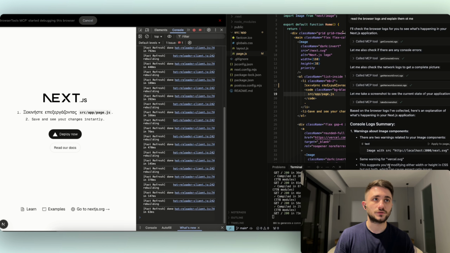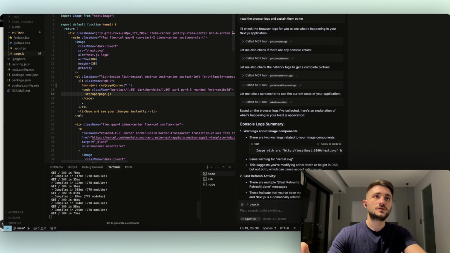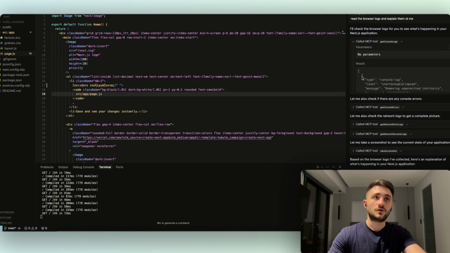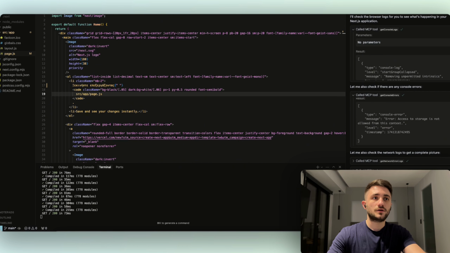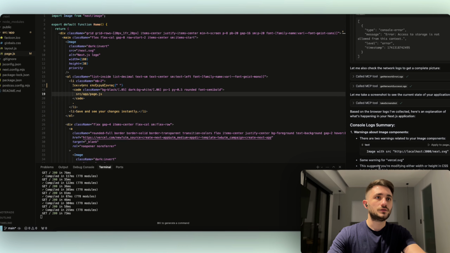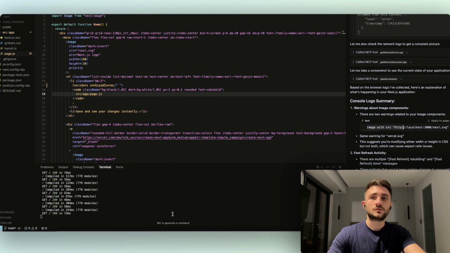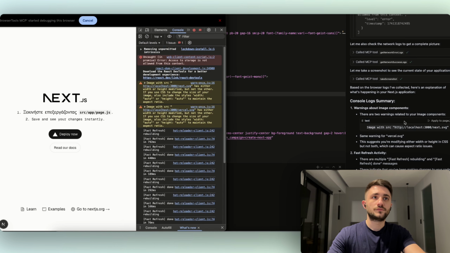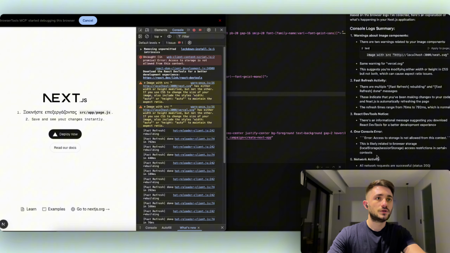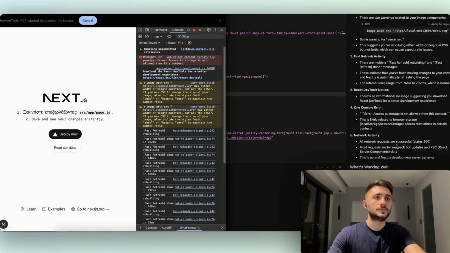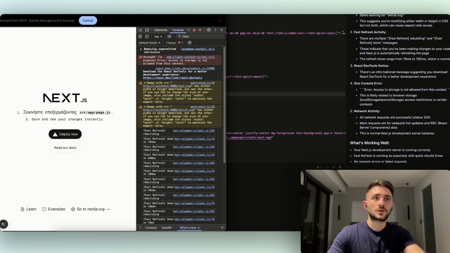So let's see what it actually took. We have get console. And as you can see, let's open this. We have a different tool for console logs and a different tool for console errors. This is typical network errors and network success. And yeah, we see a warning about the image, which is correct. These two, the fast refresh activity, the React devs, and the error. This is likely related to browser storage access restrictions. I think this is because we are on localhost. We do not have a secure network.